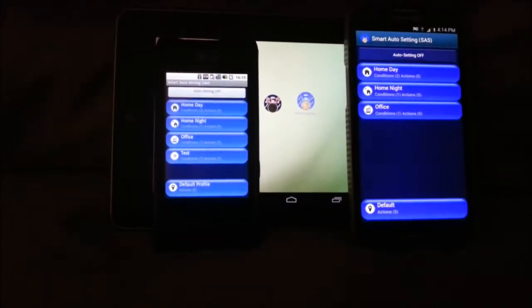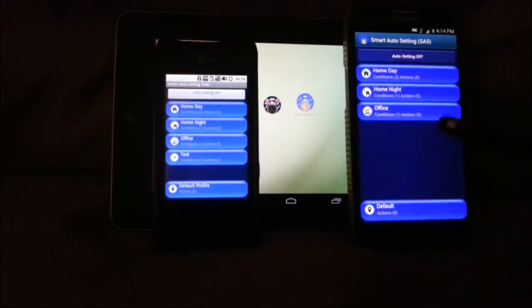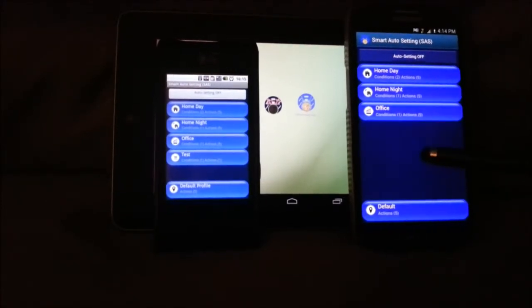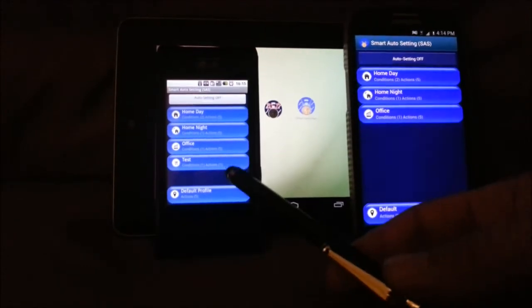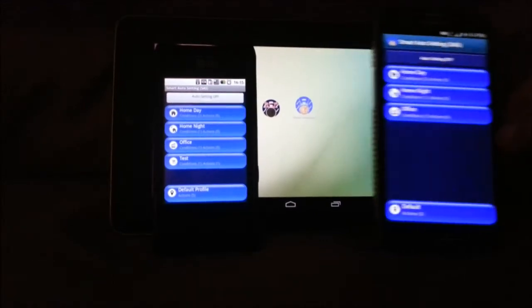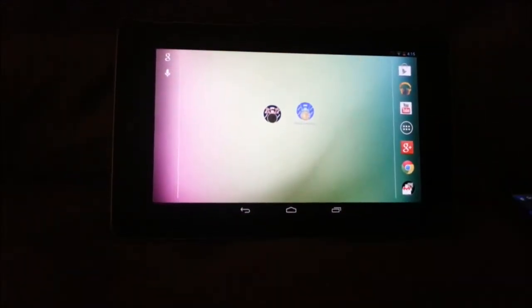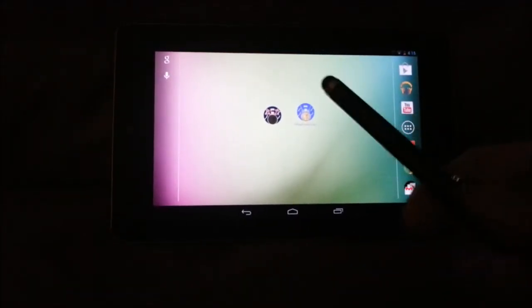Hi, this is a quick preview of a Smart Auto setting that can be installed on different form factors of Android. As you can see, this is a mobile running version 2.1, this is version 4.0 on a mobile device, and this tablet is version 4.2. So our demo will be on this tablet as it has a bigger screen size.